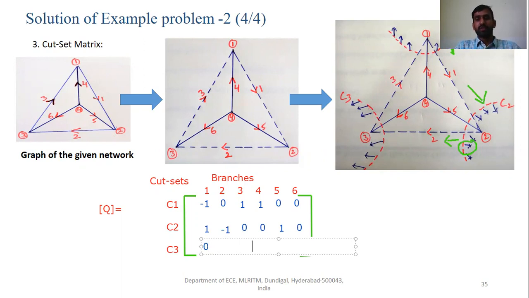And what about 4? 4 is also not coming, 0. 5 is not coming, 0. 6 is coming. So let us wait for the 6. We will write the value for the 6.